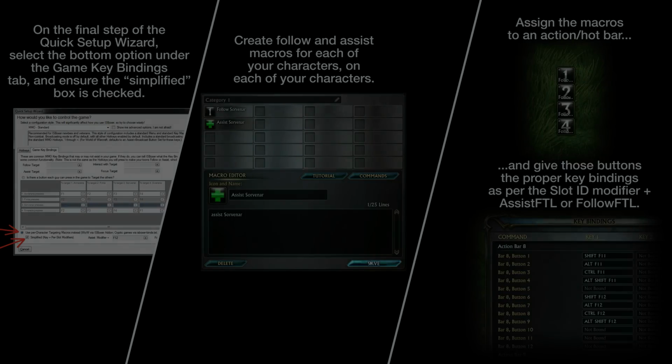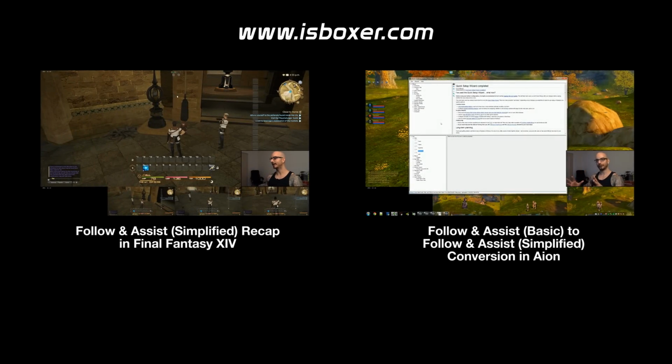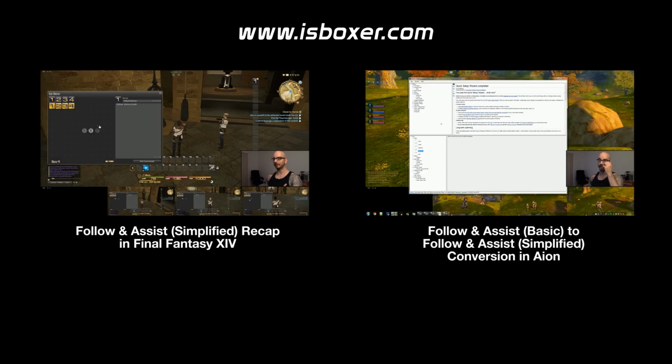Well, that's pretty much all there is to this method of follow and assist, but if you want another take on it, then you can watch me give a recap of it on camera in Final Fantasy XIV, or you can watch me show how to convert the basic follow and assist method to the simplified method in Ion.